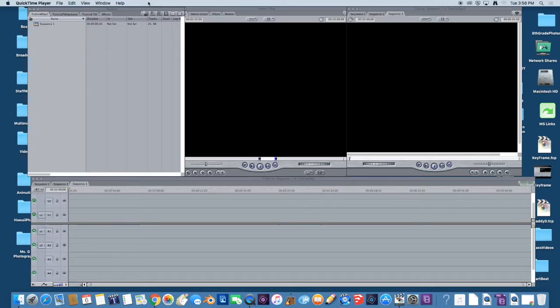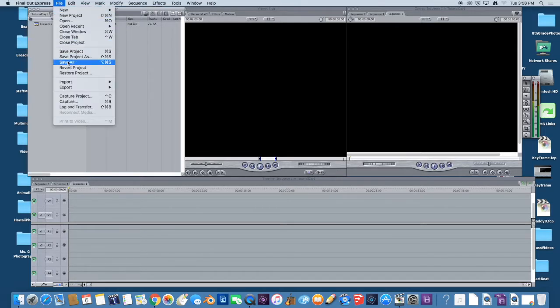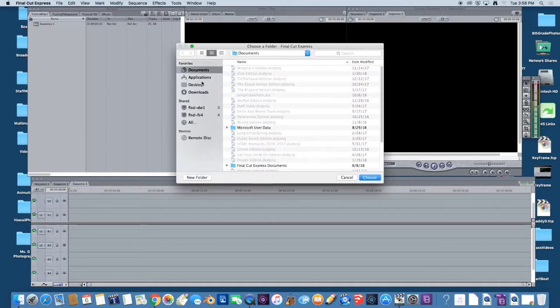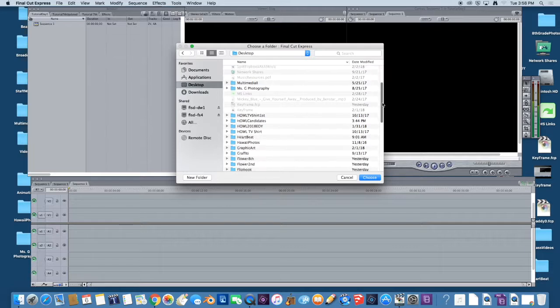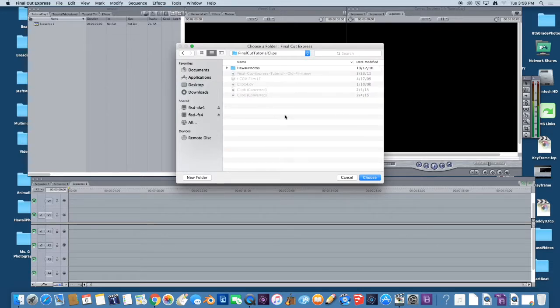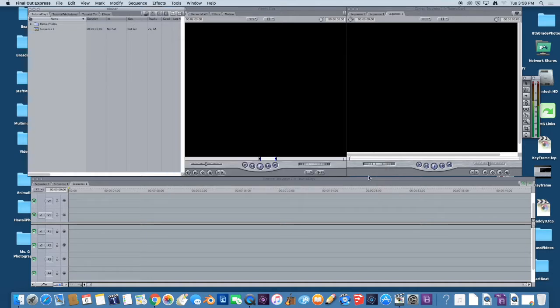This is Final Cut Express day 1 of your tutorial. First thing I'm going to show you is how to import footage. So I want to import a folder of images. So I'm going to choose at the QuickTime Final Cut Express. I'm going to choose File, Import, Folder. I'm going to go to my desktop, Final Cut Tutorial Clips, select the Hawaii folder and say choose.